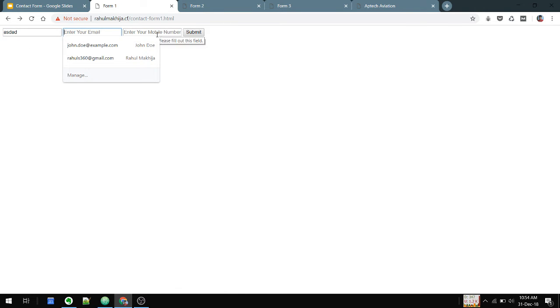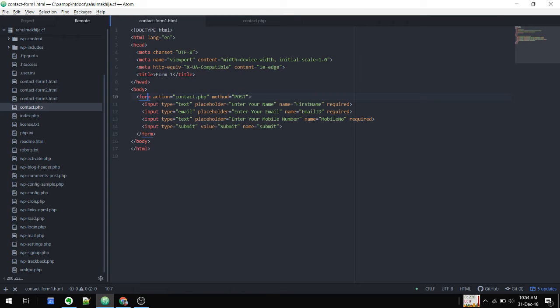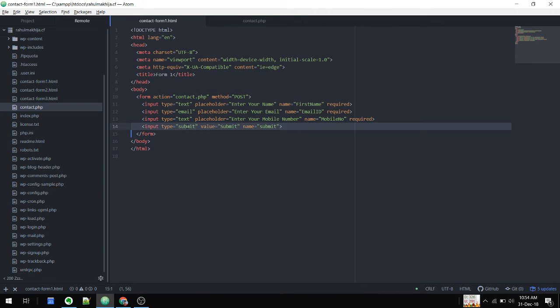So let me just enter some information here. Whatever I write is actually been written in an input box, which you can see as I just showed here. So this is an input box, this is an input box for email, this is for mobile number, and even the submit button is an input box. So each of these things are going to capture the data.